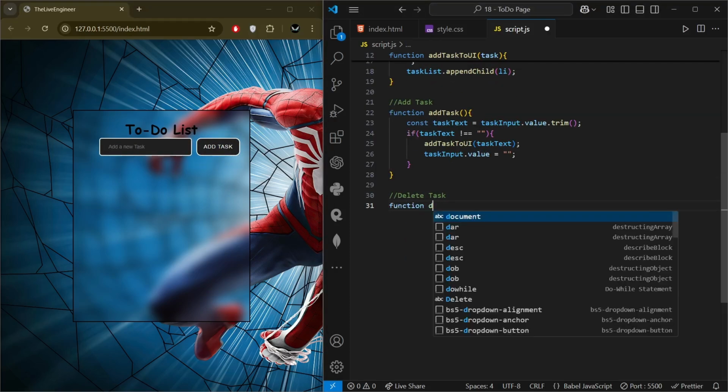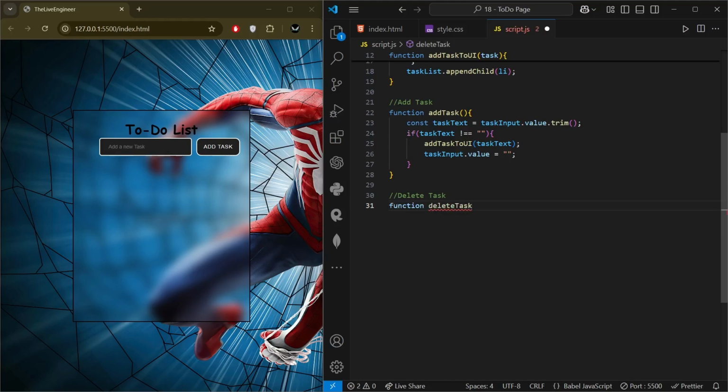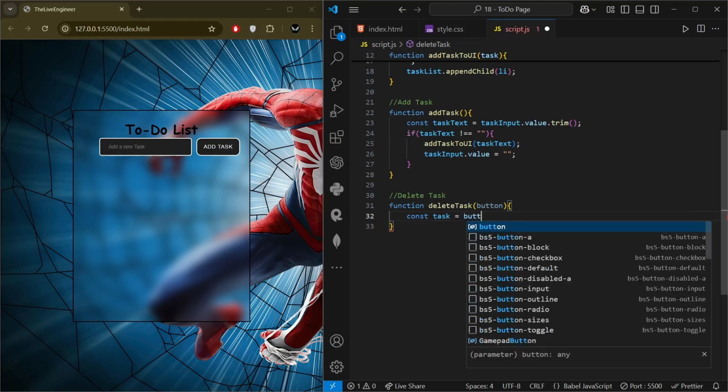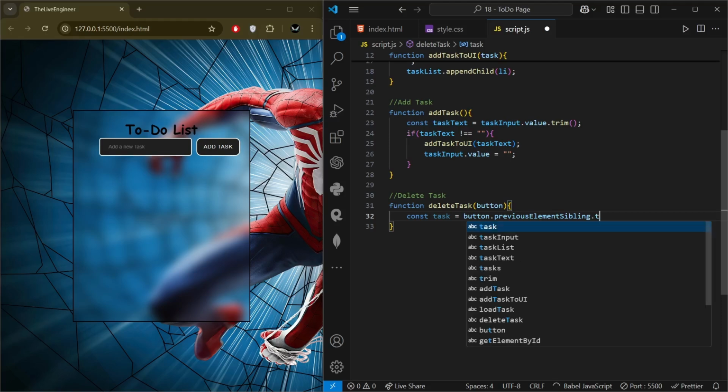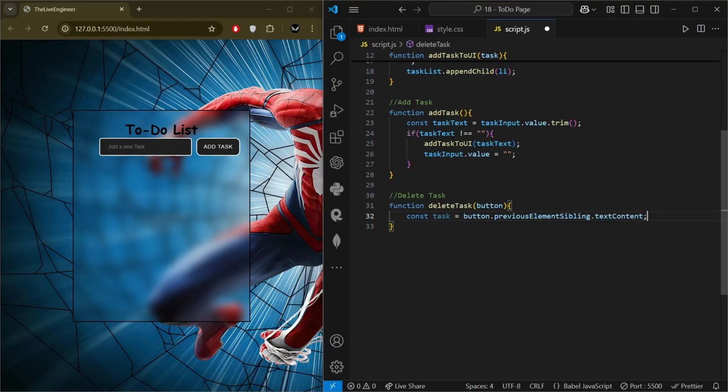And now create this functionality of deleting the task. We will say function deleteTask, and inside it we will take this parameter button. We will say const task is equal to button.previousElementSibling.textContent and button.parentElement.remove, and the updateLocalStorage function we will run. When we click on the button, that task will be removed.